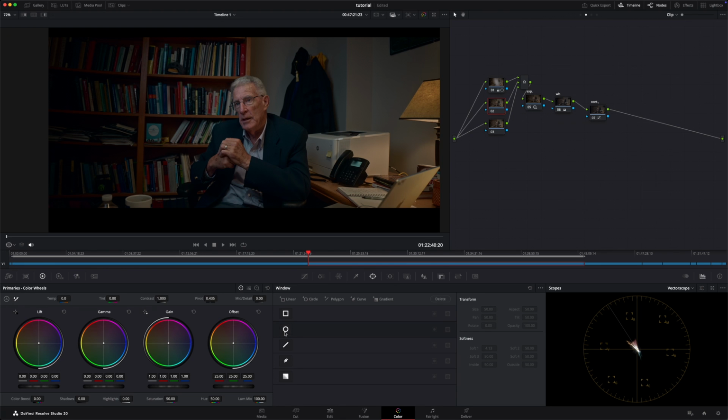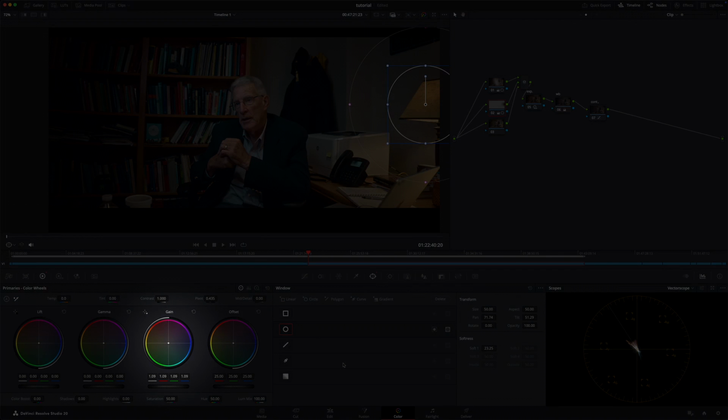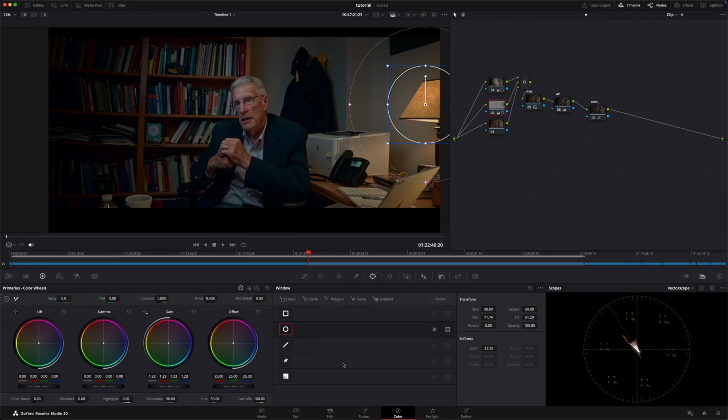So I'm going to click another circle right here. I'm going to place it on top of the lamp. I'm going to keep the shape of the lamp and then diffuse it. And I'm going to raise the gain right here. And you can see I'm giving more power to that practical light, which gives a little bit more of an atmosphere.